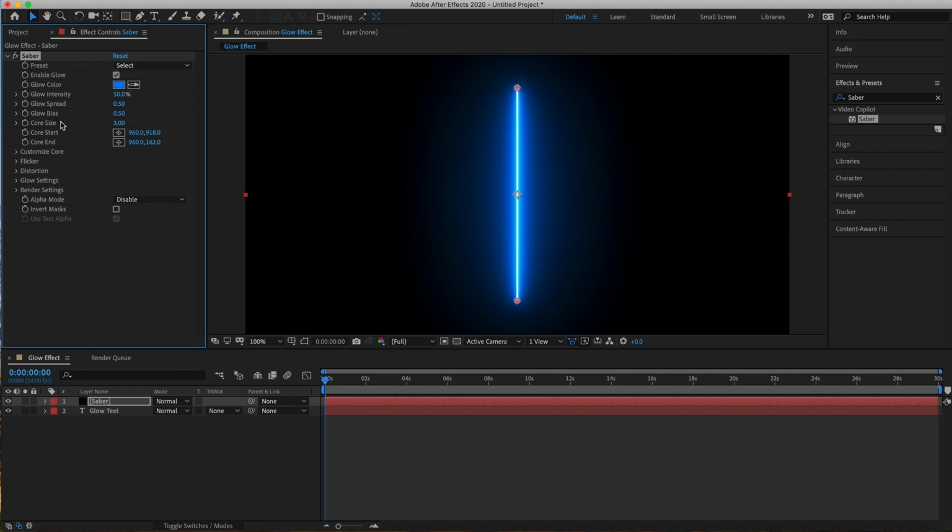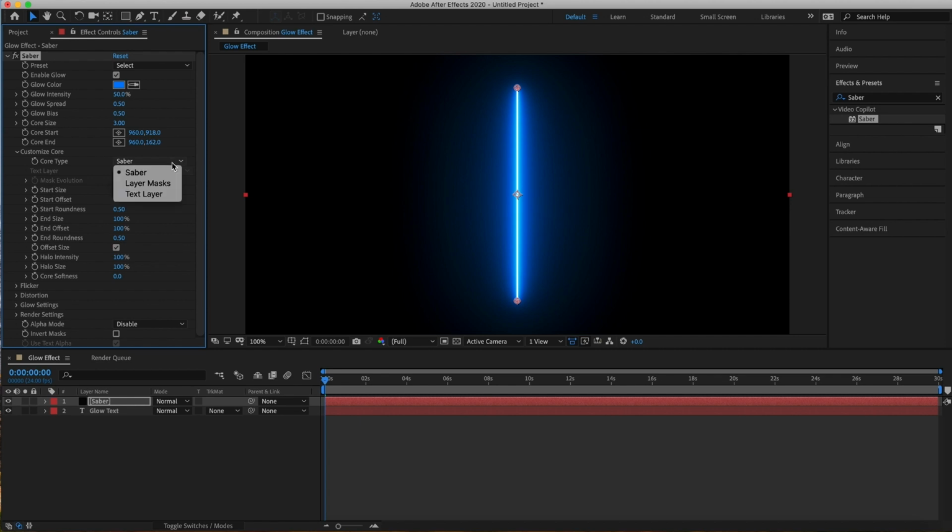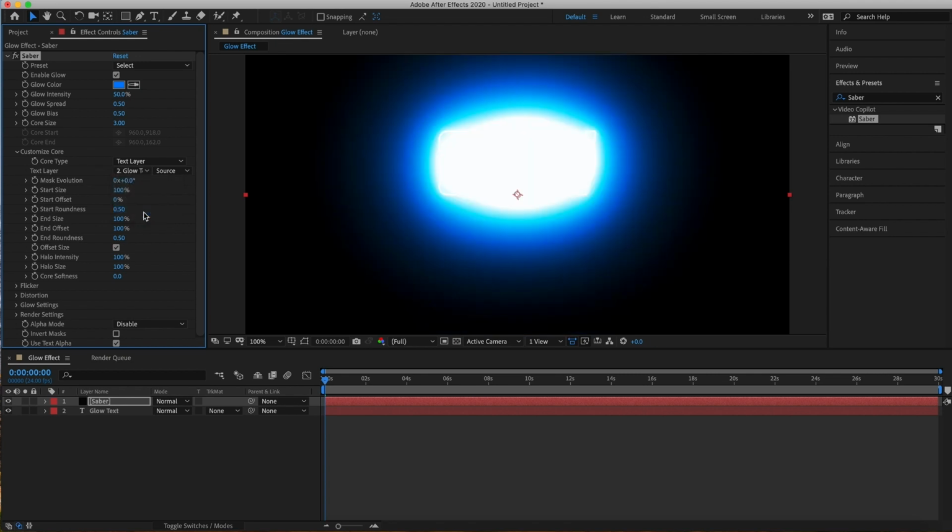Now, over here the effects control panel is right to the left. And what we're going to need to do is go to custom core, click that. Then for core type, we're going to click text layer. Now, right after we do that, we're gonna go right below that. We're gonna click the window and pick which layer we wanna apply that effect to. Now we're gonna click glow text.